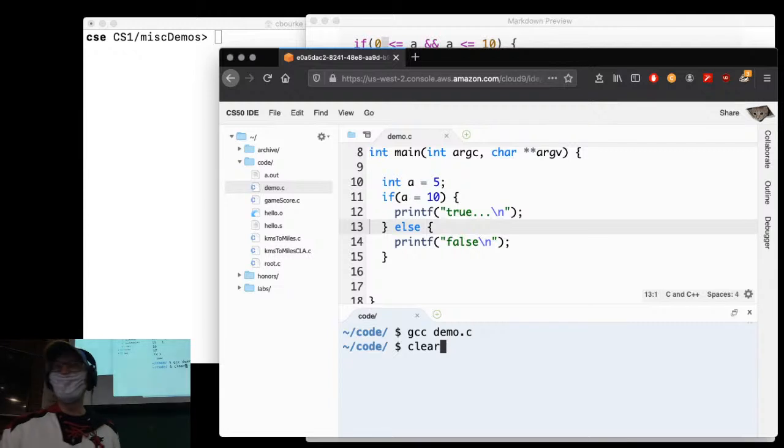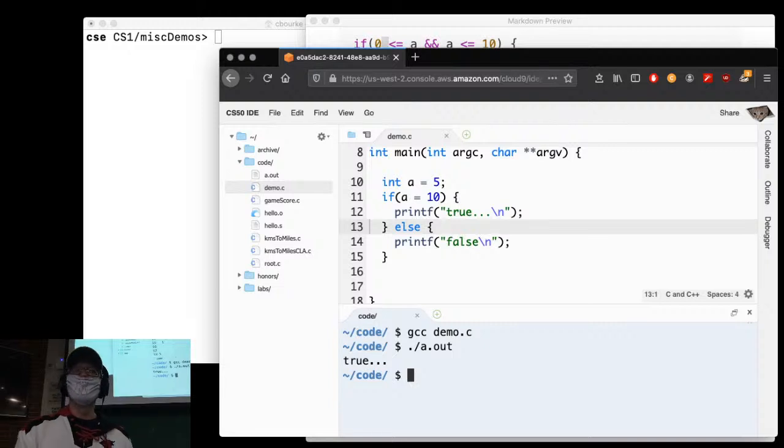What should it do? What's my intent here? What did I mean to do? If A is equal to 10, so if the value stored in A is equal to 10, then I should print out true. Is the value stored in A equal to 10? No. So I would expect this to print out false, right? True. Why? Stare really hard at it. What did I do?